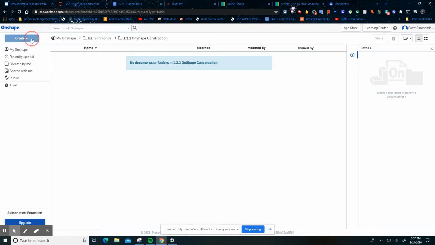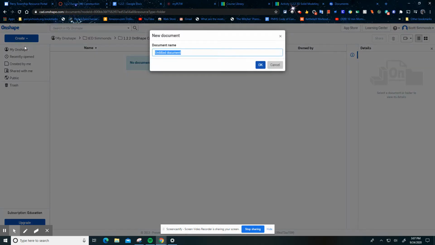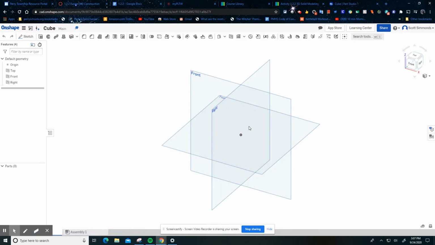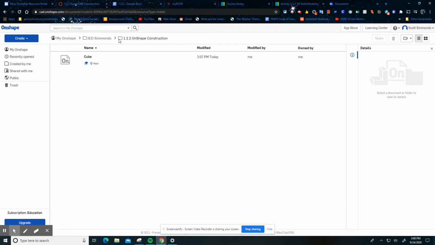So I'm going to go ahead and create a document, an Onshape document. So we'll hit that. We're going to title it. Let's title it Cube. There we go. Now, what we can do, if we wanted to, we can go back to here. And then within this, we know we're in 1.2.2 because we can see the arrows here. I have one document named Cube. Let's create one called Cylinder.